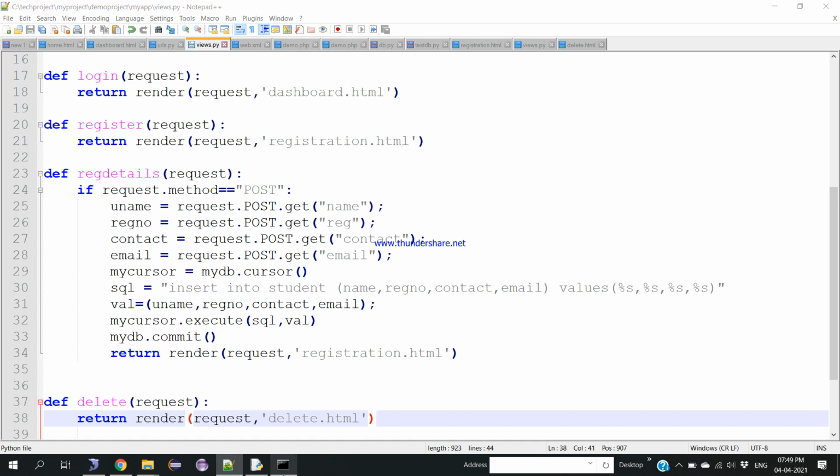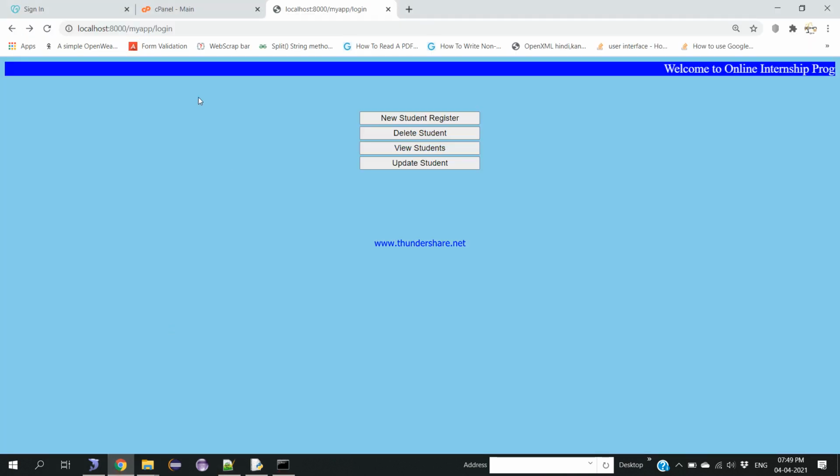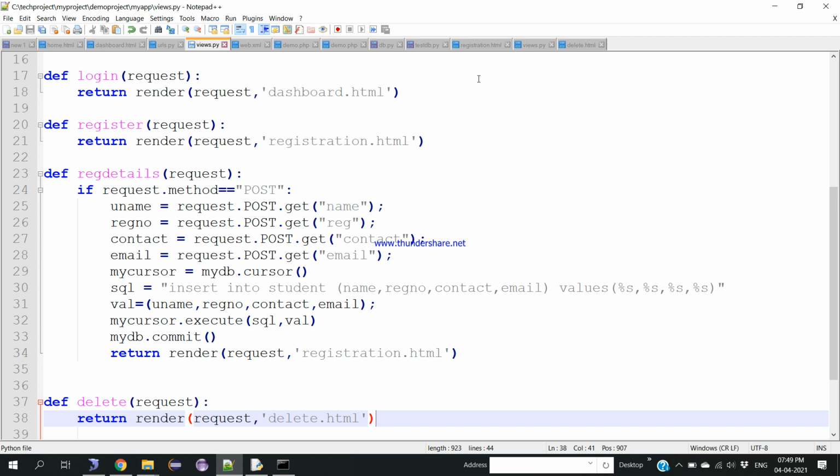So now let me check the server. Is it throwing any error? No. So go to your dashboard and refresh the page. Click on delete student. Now it is not working, still not working. Why? Go to your dashboard.